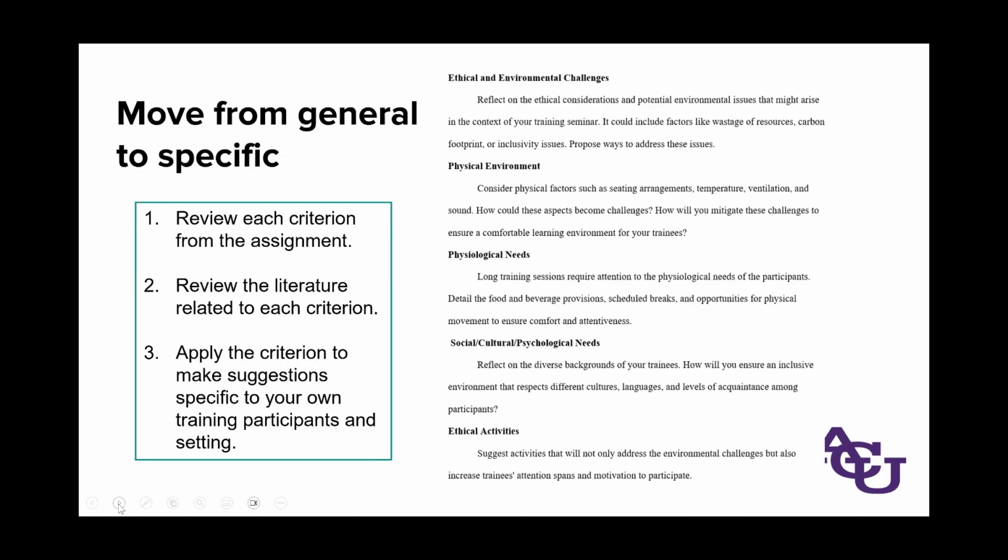So, what did we just do? We moved from the general to the specific by reviewing each criterion from the assignment, reviewing the literature related to each criterion, and then applying the criterion to make suggestions specific to my fictitious training participants and setting. To complete part 1 of your paper, which again is 75% of your rubric score, you want to go through this process for each of the criteria listed: ethical and environmental challenges, physical environment, physiological needs, social, cultural, and psychological needs, and ethical activities.